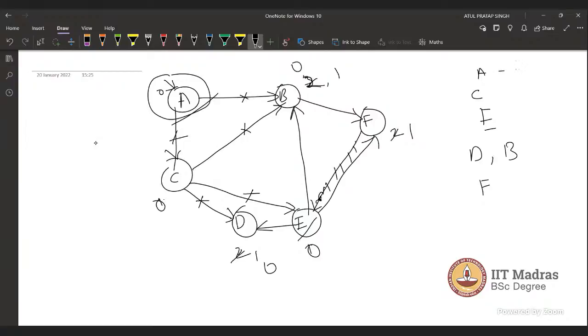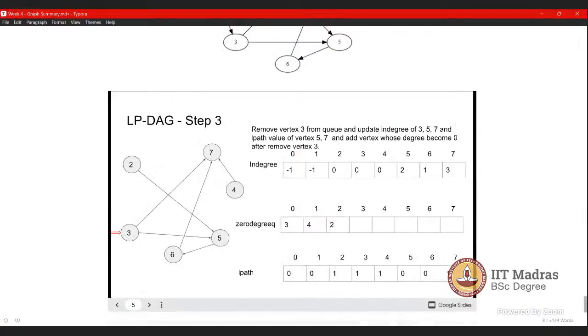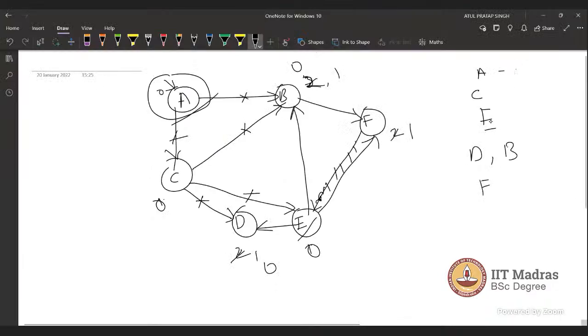So where are we starting from actually? Yeah, we are starting from 0. So this is the 0 value, this is 1, this is 2, this is 3, this is 4. This is the value of the longest path for each node.